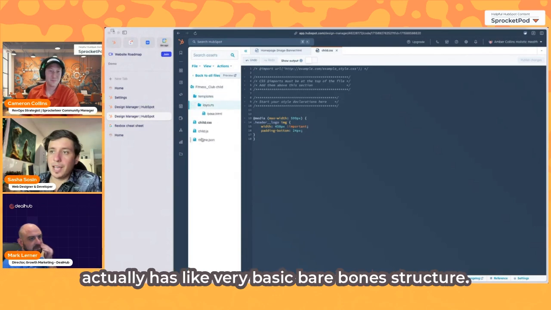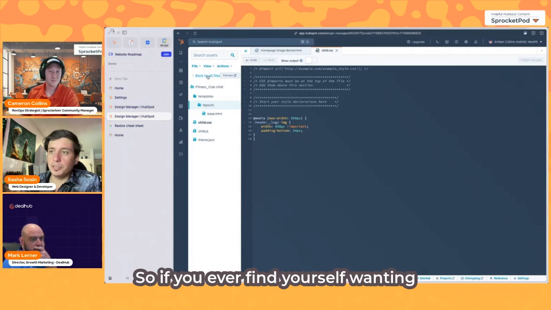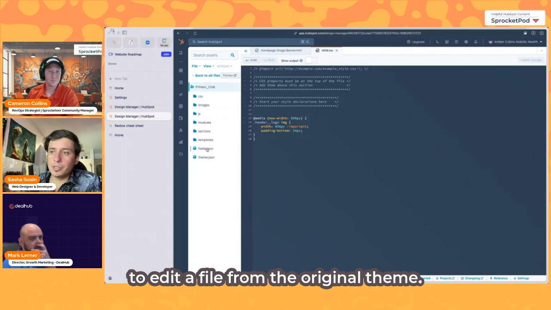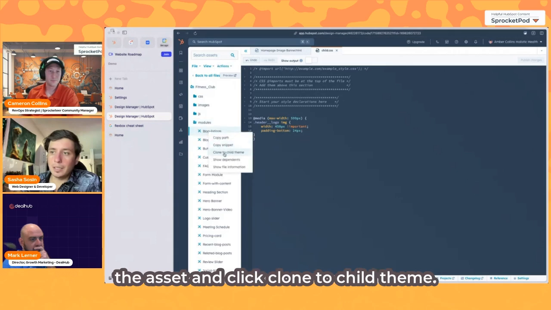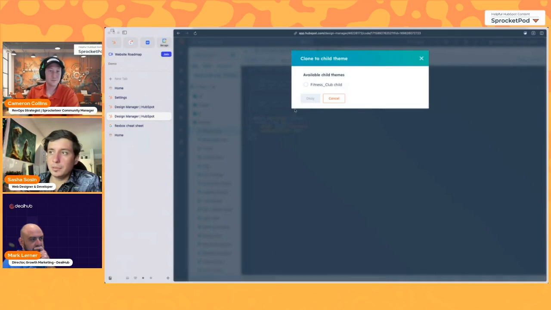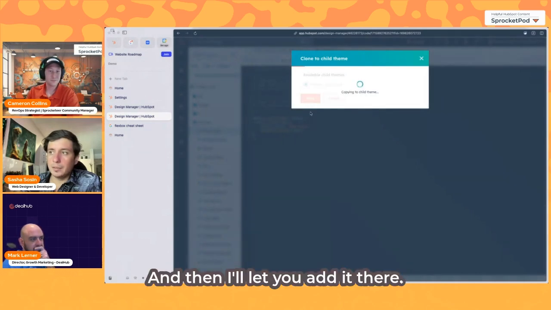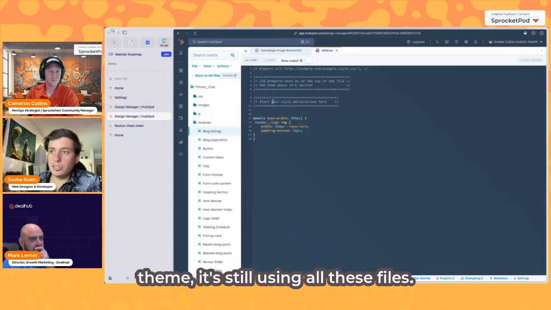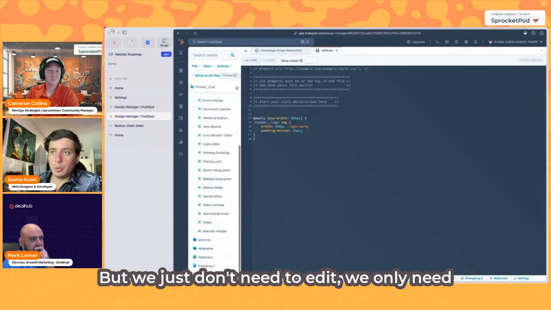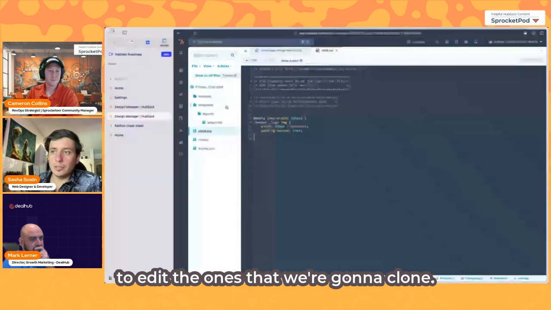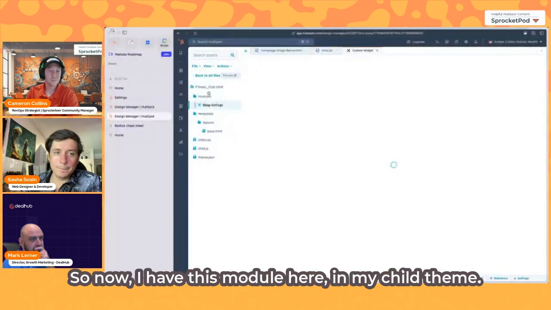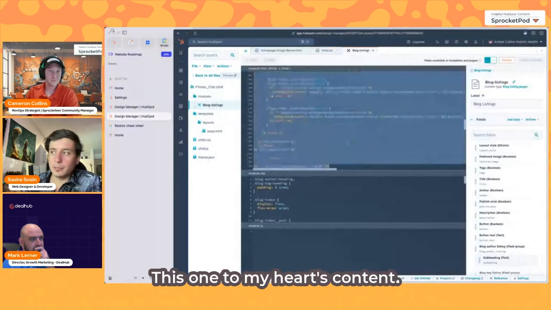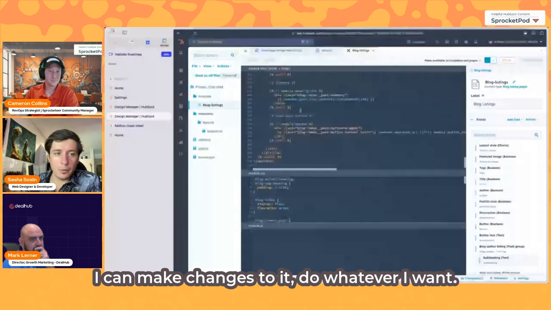And the theme itself actually has a very basic bare bones structure. So if you ever find yourself wanting to edit a file from the original theme, you can find it in there and right click on the asset and click clone to child theme. And that'll let you add it there. The cool thing is this is a child theme. It's still using all these files, but we just don't need to edit. We only need to edit the ones that we're going to clone. So now I have this module here in my child theme, and I can edit this one to my heart's content. I can make changes to it, do whatever I want.